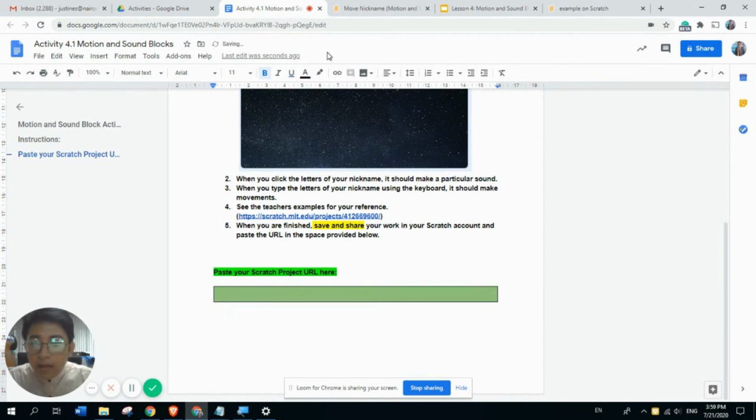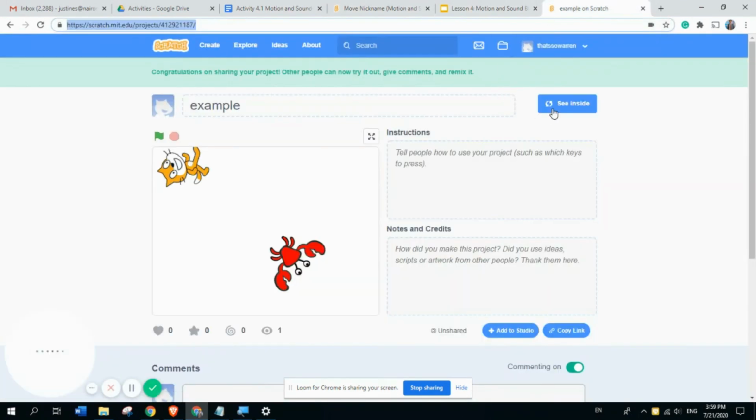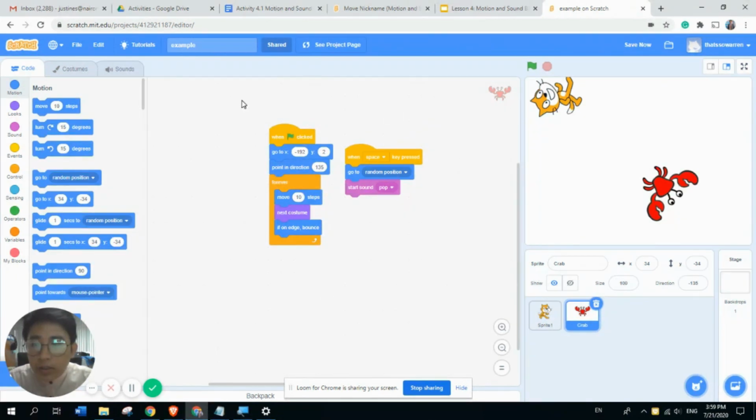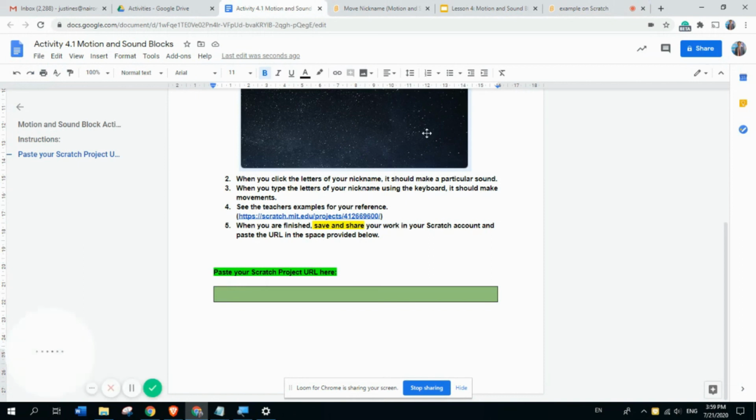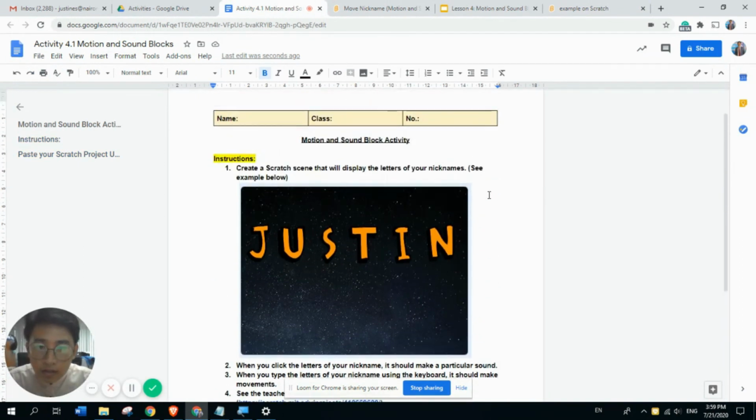Just another reminder, guys: if you open your Scratch project like this and you cannot see a share button, make sure that you verify the email address that you used when you created your Scratch account. So that will be your activity for today, class. You can now do your activity using your own Scratch account and your computer.